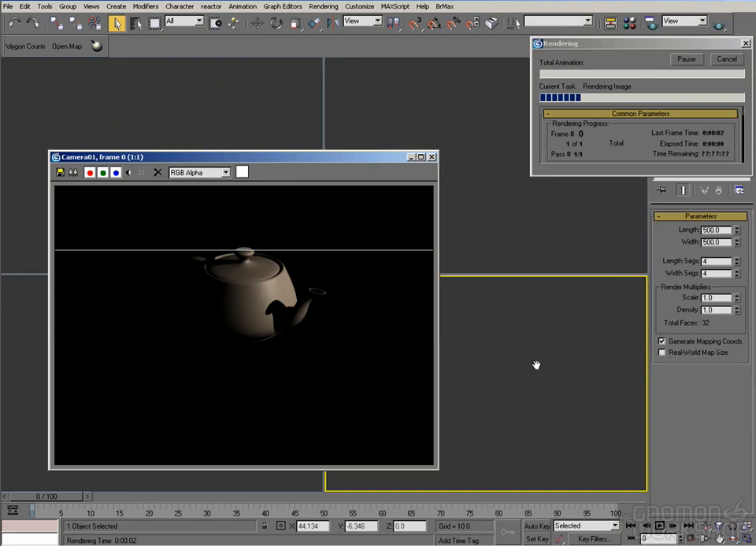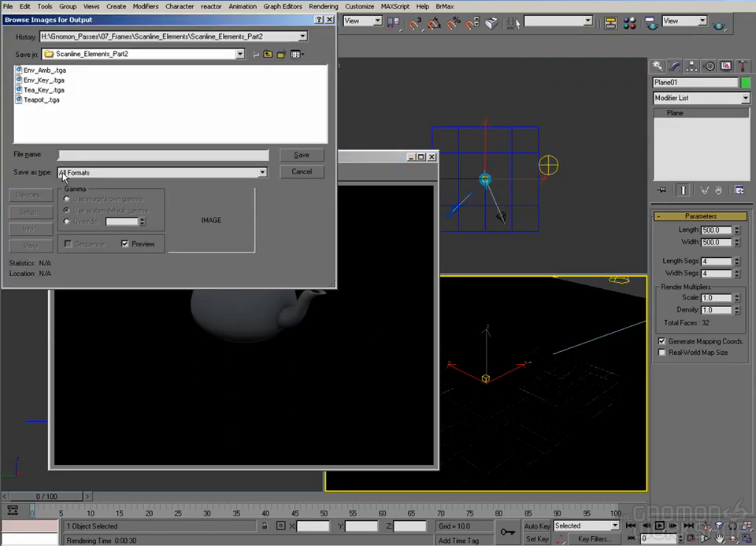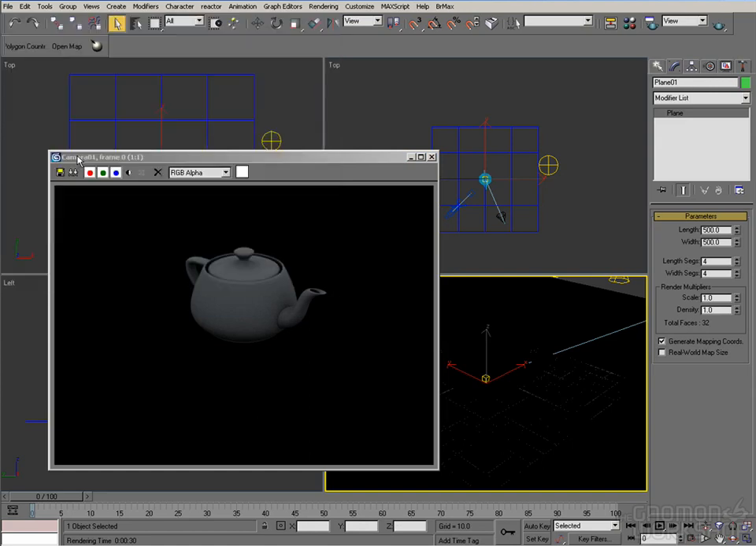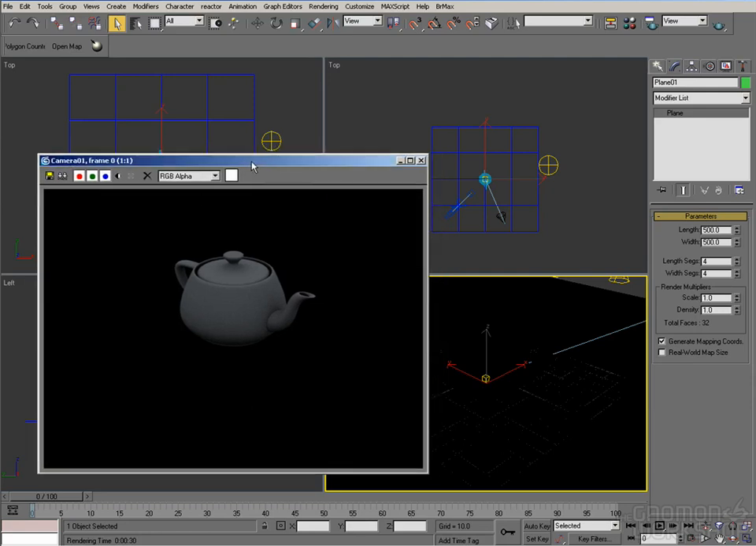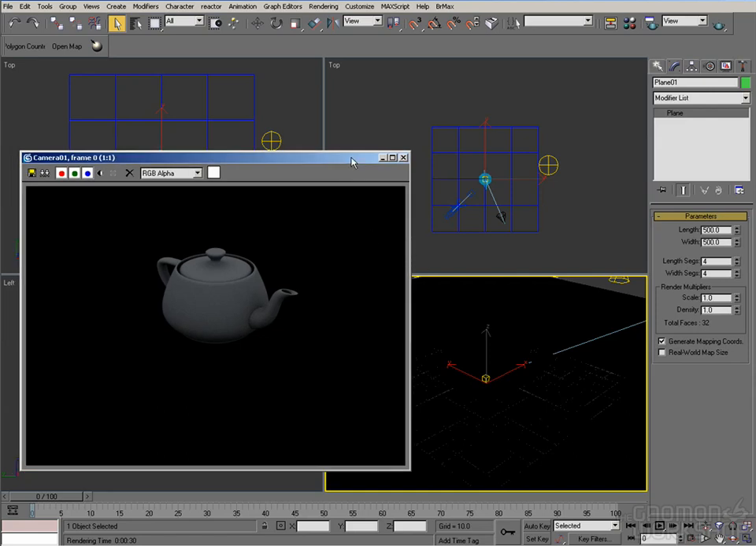We'll render it. Okay, so here's the result of that. Let me save that out. Now, I'll make sure I point it out now, that if our environment pass was supposed to cast a shadow with the key light turned on onto the teapot, we would have had to do the same thing. We would have made the environment invisible to the camera and left it on for the teapot key pass. But in this case, we didn't need it.